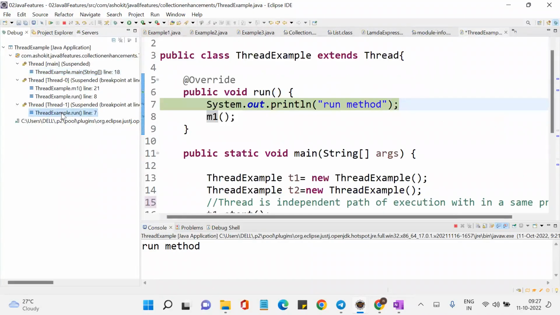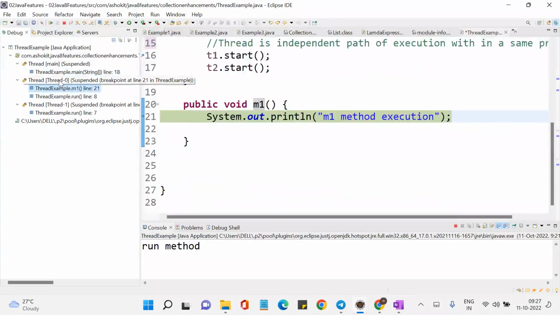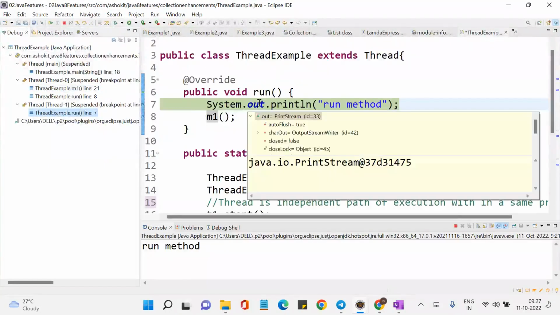But where does the thread's flow of execution start? From the run method, correct? So now look at here. I have three threads. One is the main thread, which is executing line number 18, and thread 0. I did not pass anything, so that's the reason it is taking the thread 0 name, which is executing the M1 method. And there is another thread, whose name is thread 1, which is executing line number 7. Now, are you able to visualize the thread?